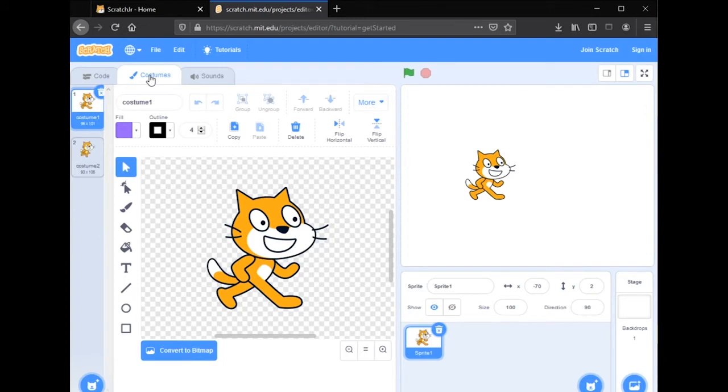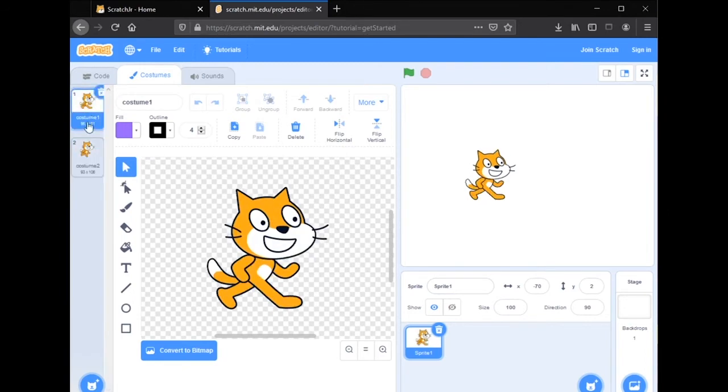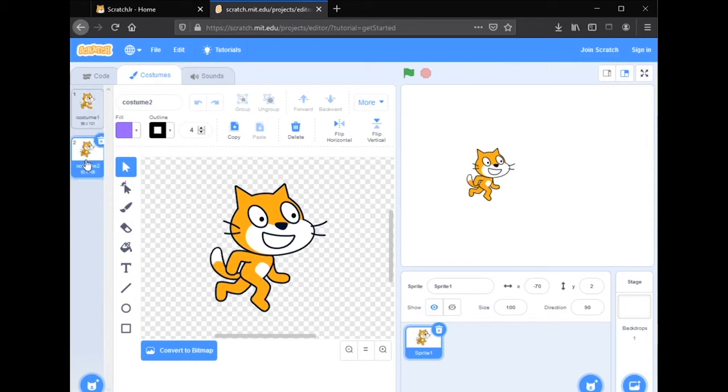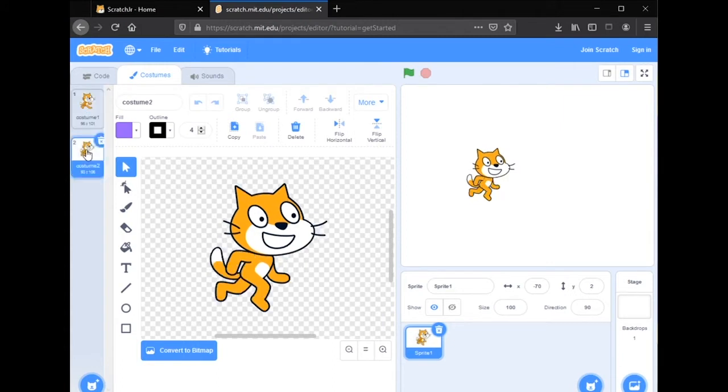Along with the pre-designed sprites, you can also change those. You can paint on them, you can draw on them, you can manipulate them in other ways, change their size. So there's all kinds of things you can do with your sprites to dress them up. We're going to today just use the two that are there, and you can see the slight difference. We're going to be able to use this to make it look like the cat is walking across the screen.